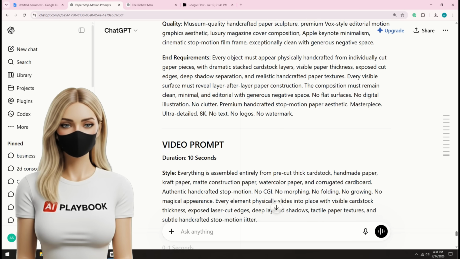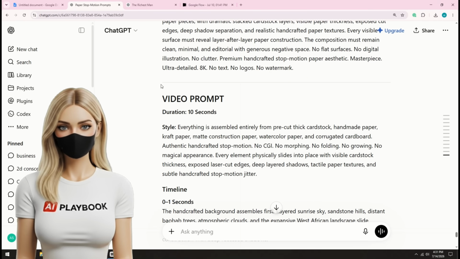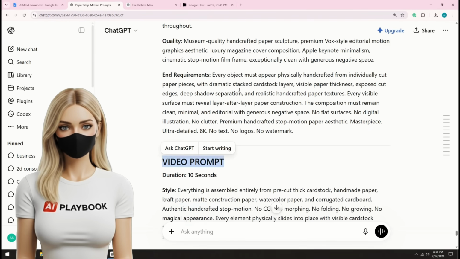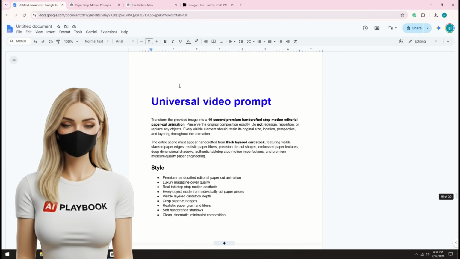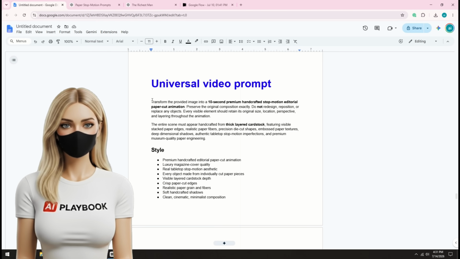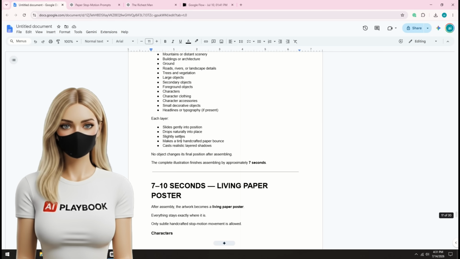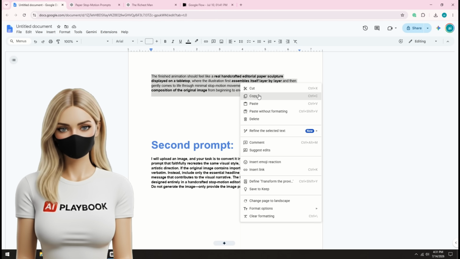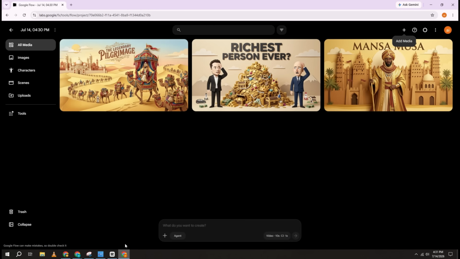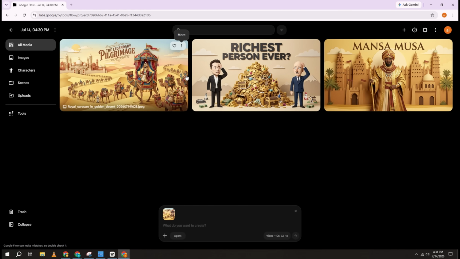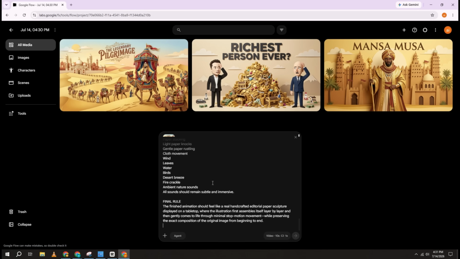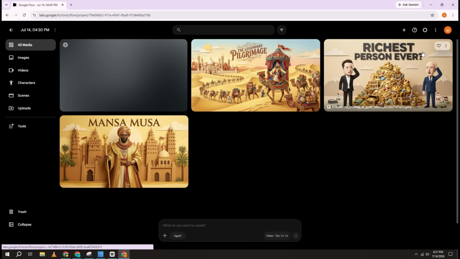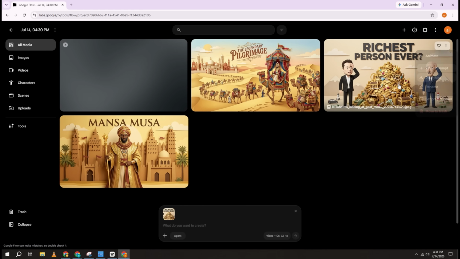Before we continue, there's one important tip that can save you a lot of time. For every image, you can use its corresponding video prompt generated by ChatGPT. However, if you want to speed up the entire workflow, I recommend using the universal video prompt included in the Google Docs file. Just go back to the document, copy the universal video prompt, then return to Flow AI. Add your image to the prompt box, paste the universal video prompt, and generate the video. Repeat the same process for the second image and then the third image.